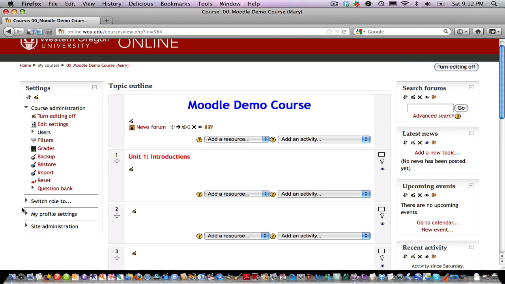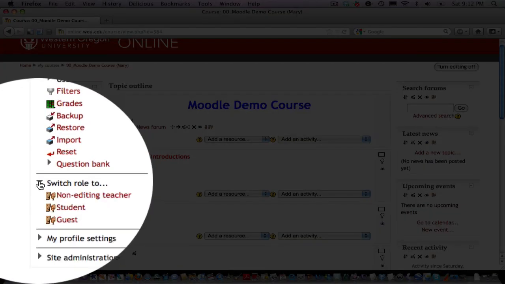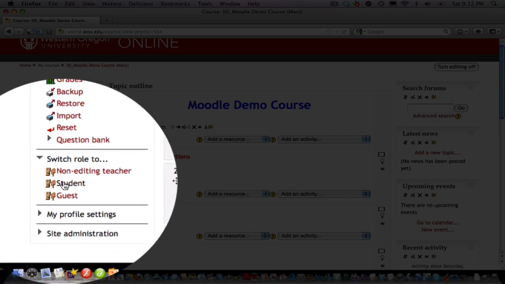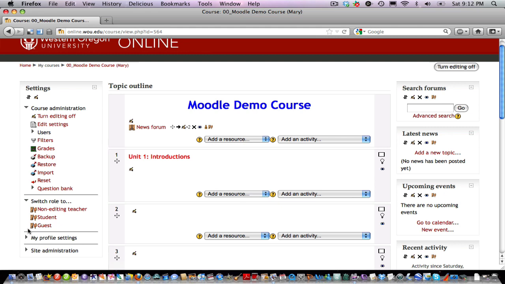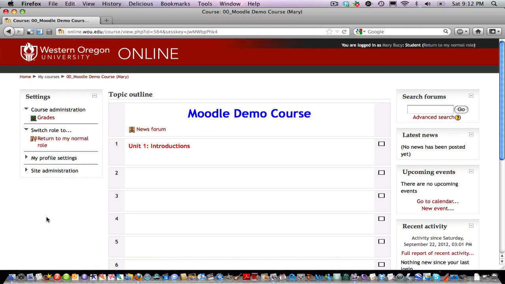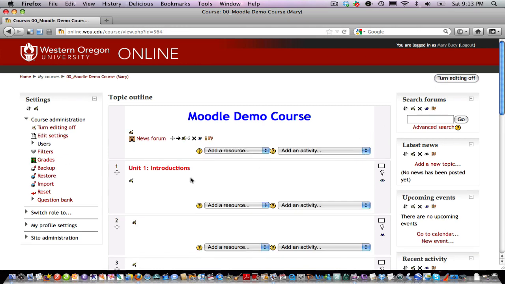Over on the left hand side here you'll see a little link that says switch role to, and if I click the arrow it allows me to switch my role to a student. I'm a teacher in this course right now, and you are each assigned as a teacher in your own course. So I'm going to switch it to the student view, and this is what my students will see when they log in. Then when I click on return to my normal role, it takes me back in where I was, and I can turn my editing on, and I've got all of my tools available again.